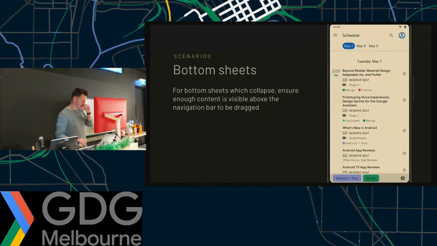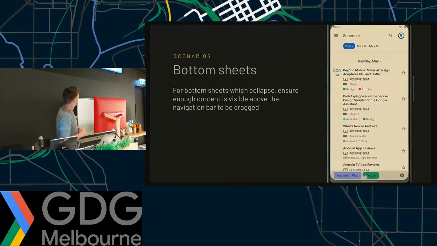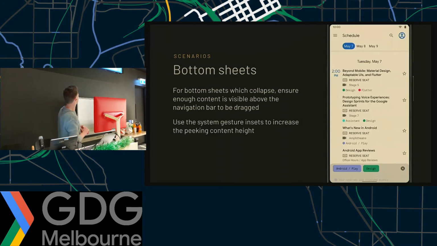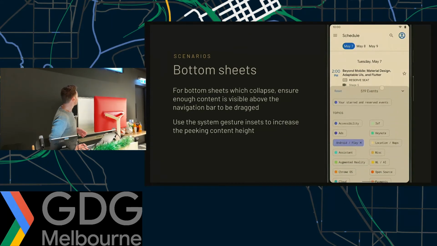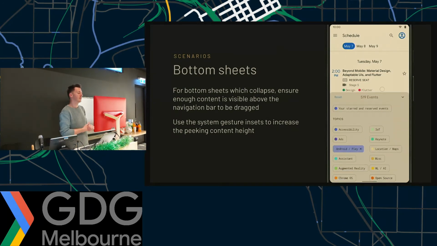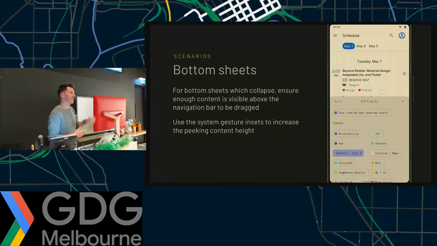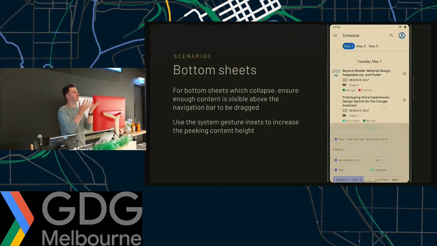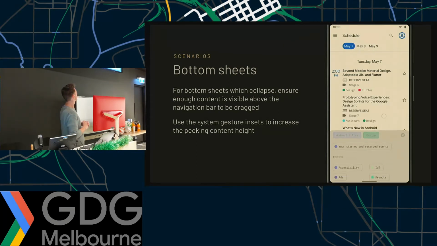Bottom sheets, if you don't know, are that grey thing at the bottom. If we move the bottom sheet up a little bit, there we go. Users can drag them up and down, so these are like movable panes at the bottom of the screen. Because they're very close to where the home gesture is going to be, we need to do some special treatment to move them up a little bit, away from that home gesture area, which is what we're talking about there.